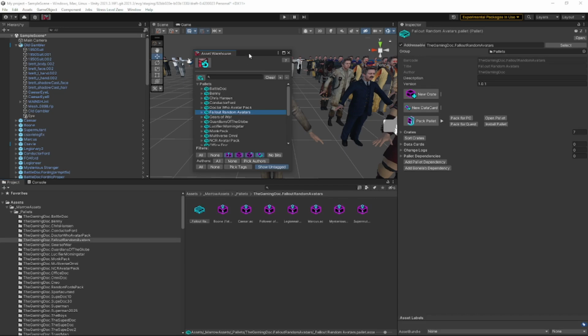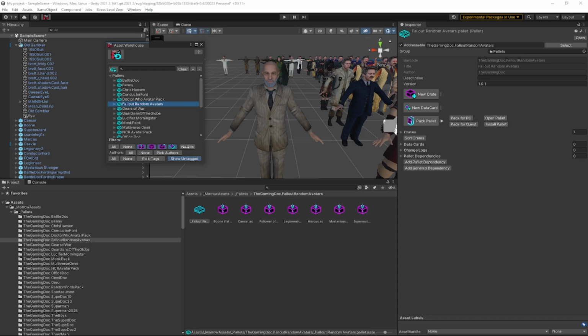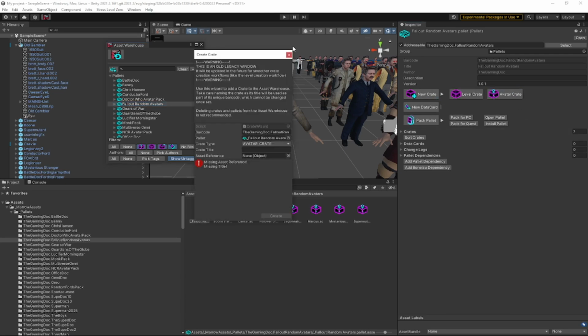So, what we want to do if we want to get this guy into the game is we would, if we didn't have a palette, which I have here, we would have to make a new palette, but we don't need to do that because I already have one. What we will have to do though is make a new crate. So we're going to name it a new crate.